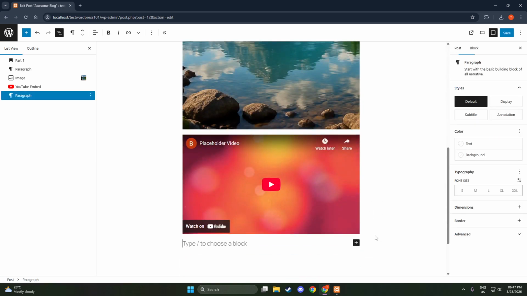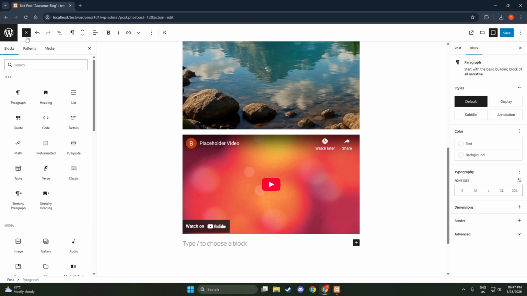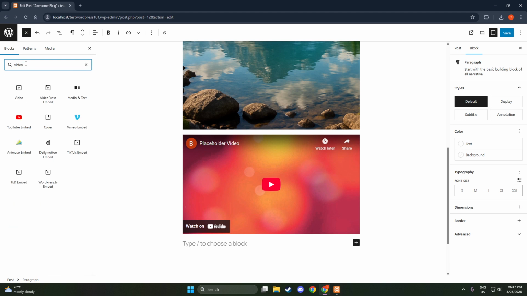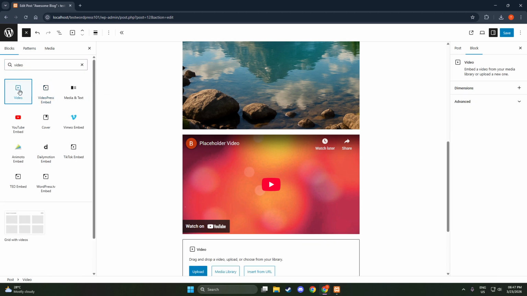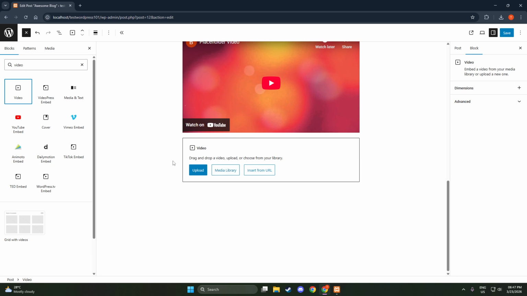Next, choose Upload. You may notice other choices like Media Library or Insert from URL. Upload is ideal when the video file is on your computer and you want it copied into your site's media library. Clicking Upload will open your computer's file picker so you can select the video you prepared. Now, choose the video file.